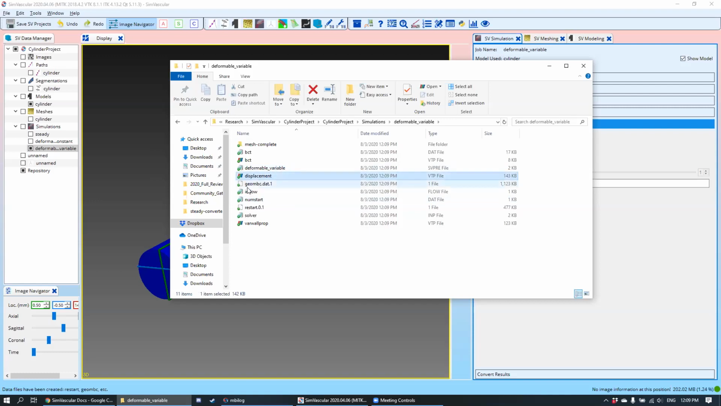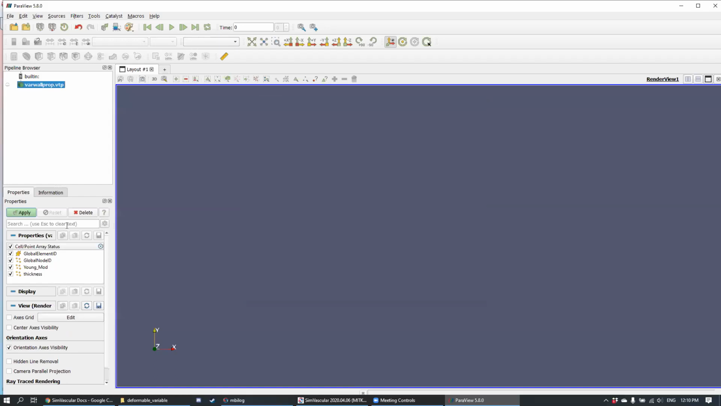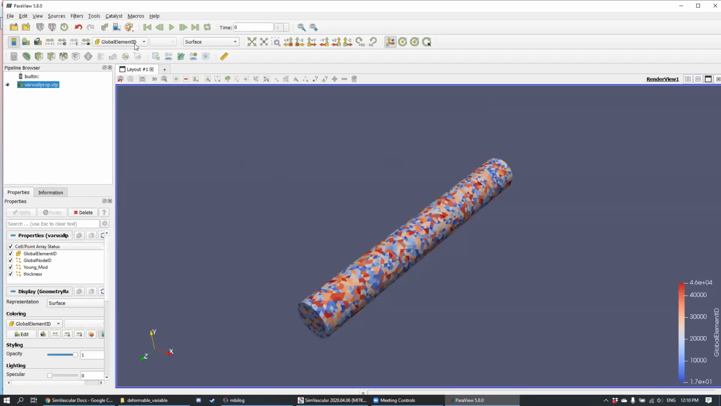So because we're doing a deformable wall simulation, we have our displacement.vtp. So that's the same as constant. But you can see we have one more person that decided to join the party, which is this varwallprop.vtp. Okay. So let's go ahead and open this guy up in ParaView just so you guys can see. Okay. So here's our cylinder, okay? And then, if you check the fields, in this case they're scalar fields, you can see we have fields for thickness and Young's modulus.